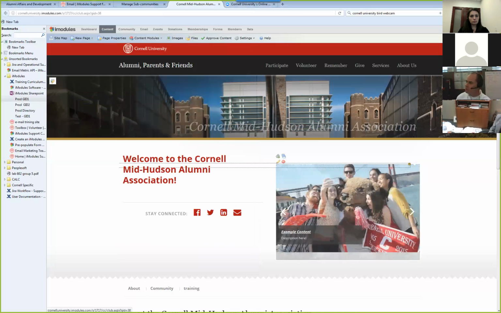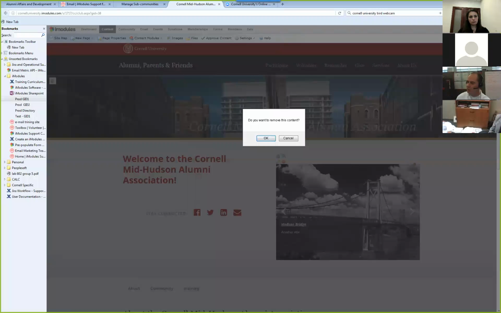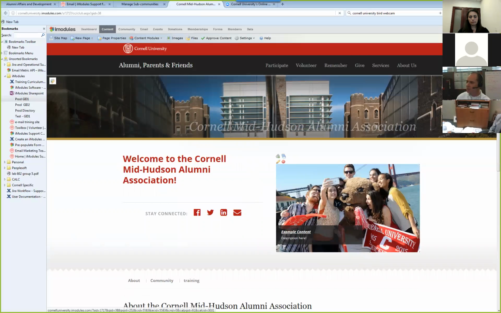All I do is find the picture I want to remove. I want to remove this picture, and I come over to this little red remove content. I select that button. Do you want to remove the content? Yes. I hit yes. It's removing the content. Takes a second. Now, you notice there's no multiple dots here. There's only one picture. So that's how we can play here.